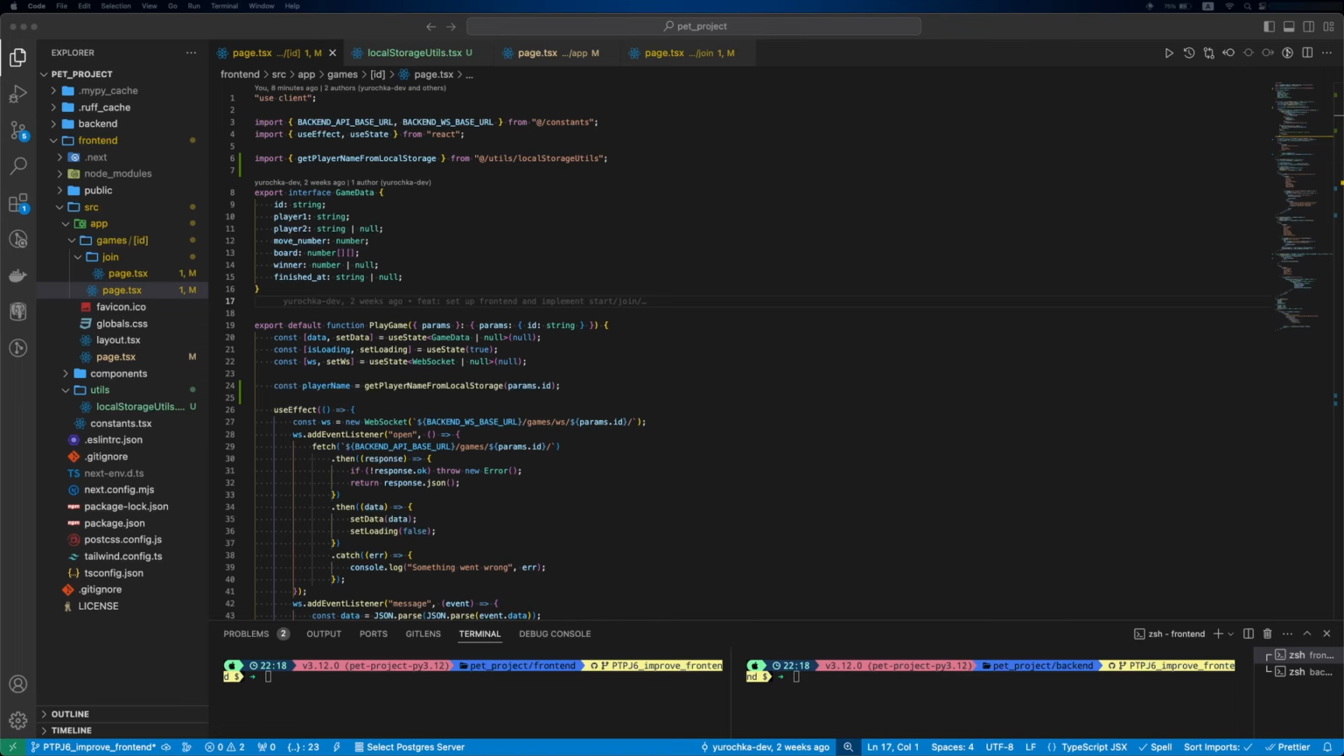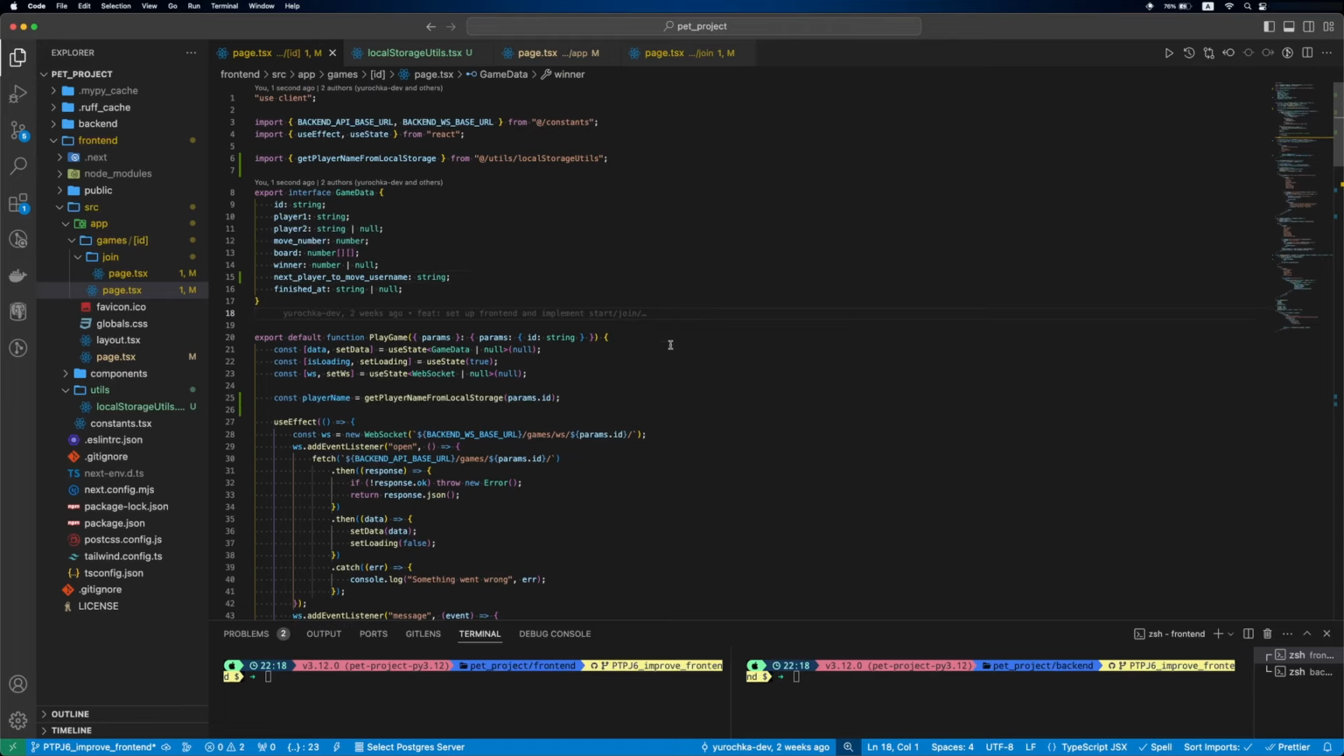Next, let's implement column highlighting. For this, we only need to update our play game page. First, we update the game data interface and add a field that will contain a player username whose move it is.